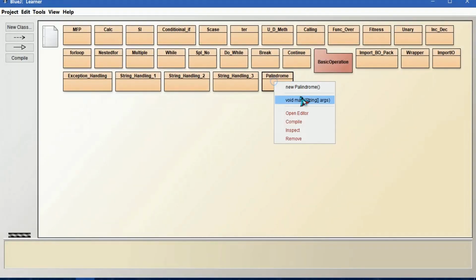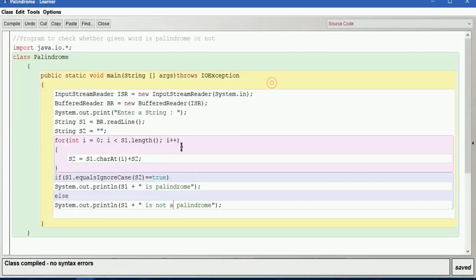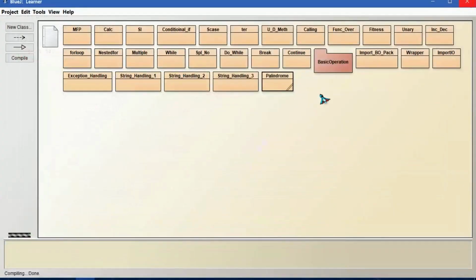In case if we give L-E-V-E-L with uppercase first letter, then also it will say level is palindrome because we ignored the case while checking. If we don't give this, see, let us cancel this equals ignore case. So now it is only equals. Compile this.